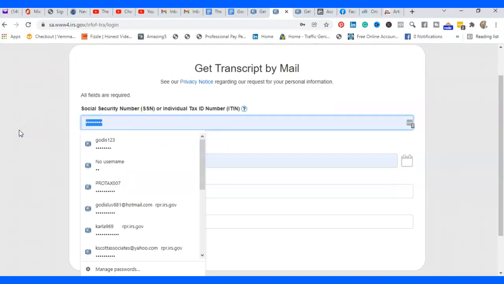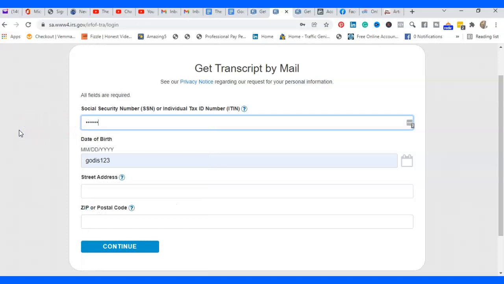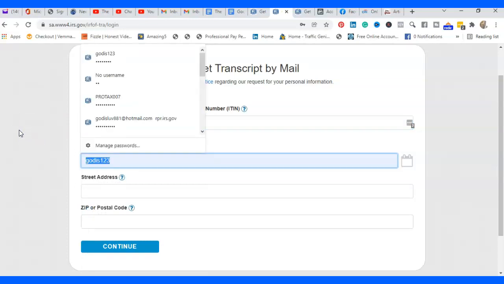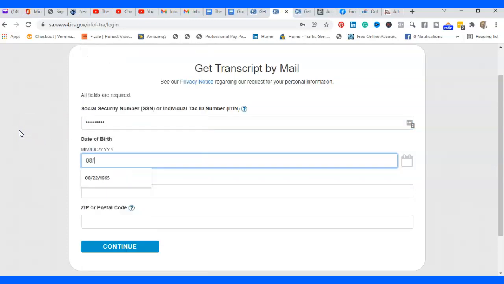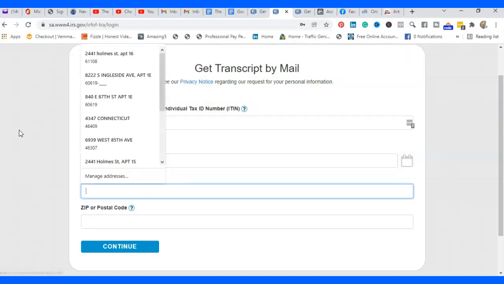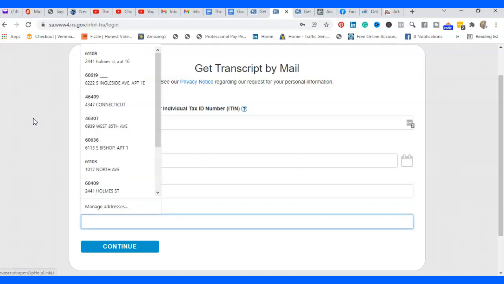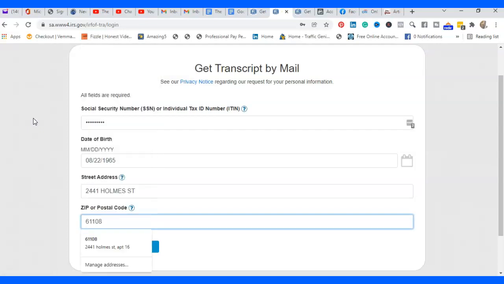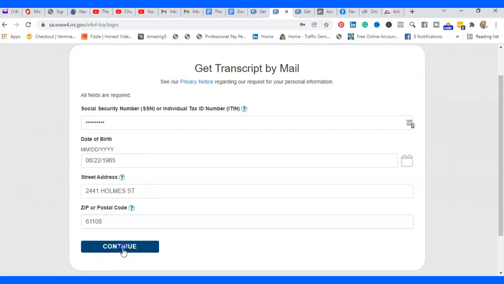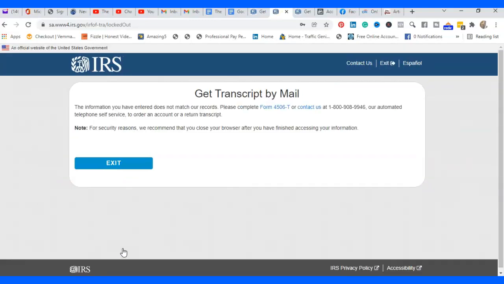So I'm going to try this again. 318601242. And then the address. Continue. It's all got to line up.